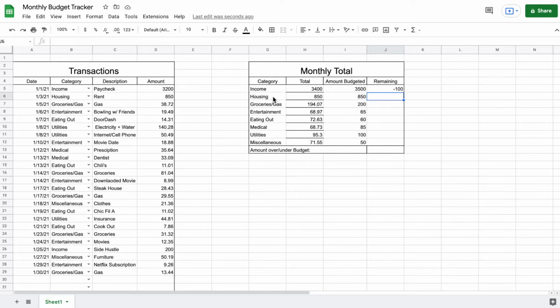I needed to make about $100 more in order to meet my amount budgeted for income. For the rest of these, they are expense items. So what we're going to do is equals, and we're going to take the amount budgeted and then subtract our total and hit enter. And we can now take this and drag it down through our other expenses, and we can see the difference and what items we are over or under budget on.